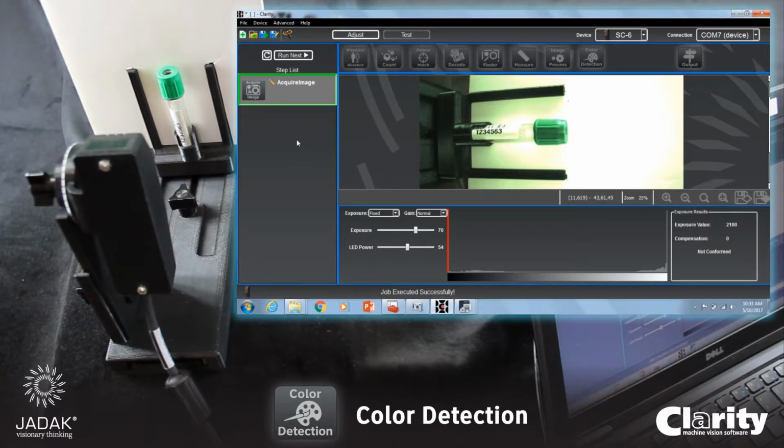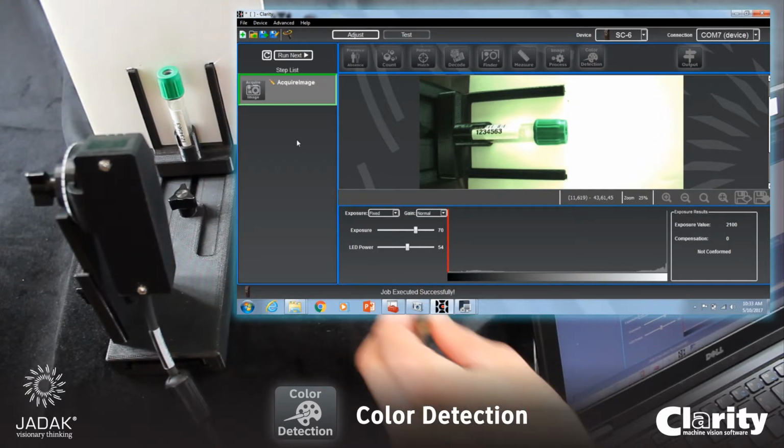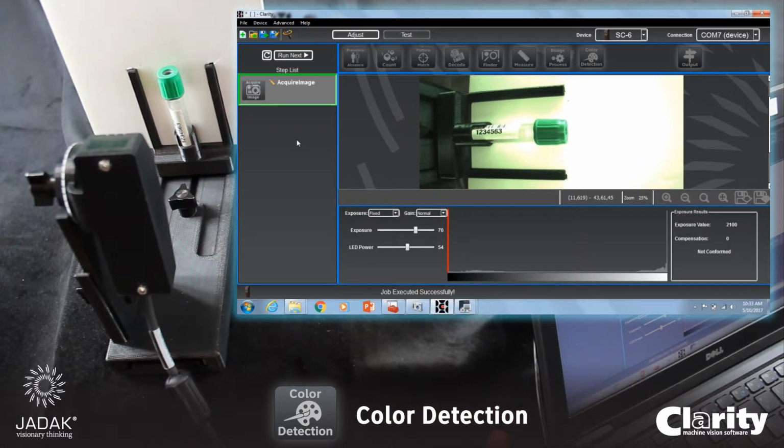In this demonstration, I'm going to program the cameras to look for two different cap types. I want it to be able to differentiate between green or red in this case. In many clinical analyzers, the cap color will determine different types of tests that are going to be required. So in this video, I've already acquired an image of a test tube here with a green cap on it.